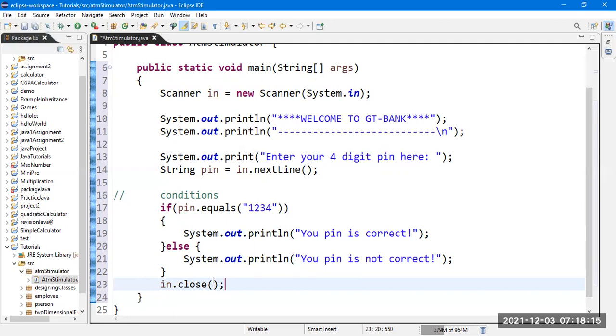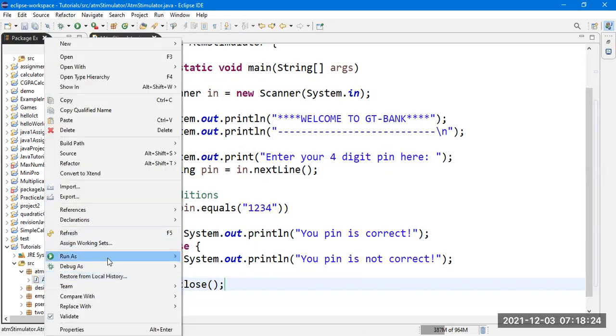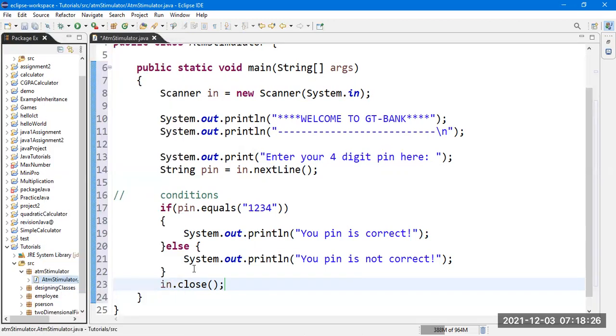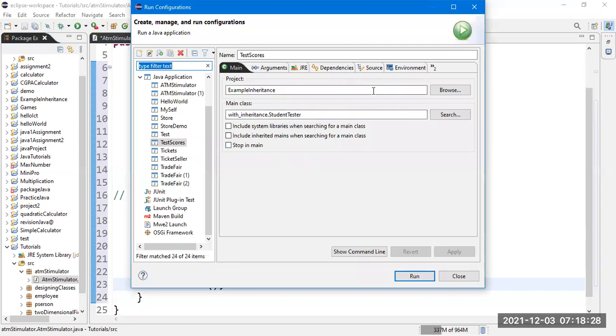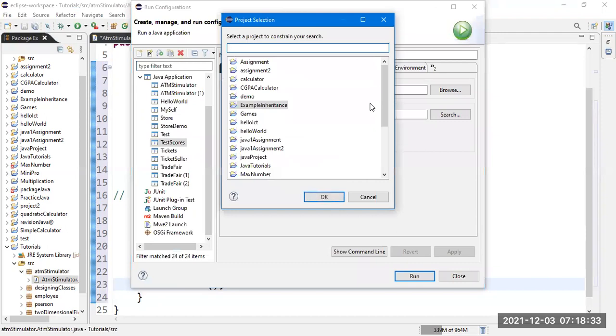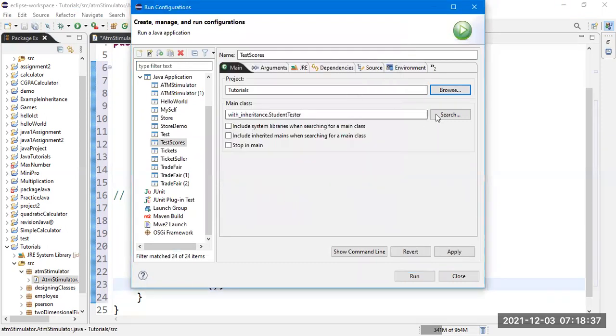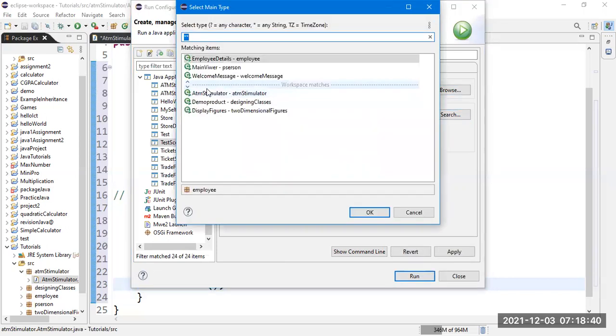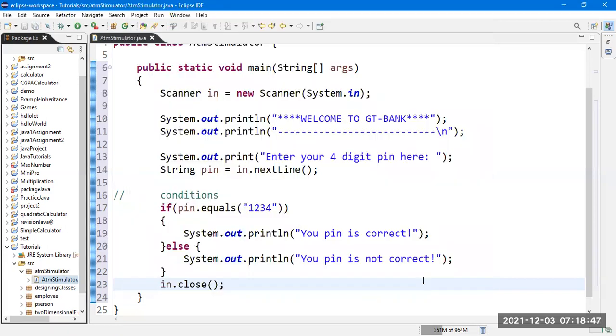So let's go ahead and run it and see if it is working the way we want. I'm going to configure it first. I'll right click on my class, then run as configuration. Then I'm going to target the project name, since it is not the same. It is tutorials. I click on it, hit OK, then search for the main method. It's ATM simulator. I click on it and say okay, then I hit run.